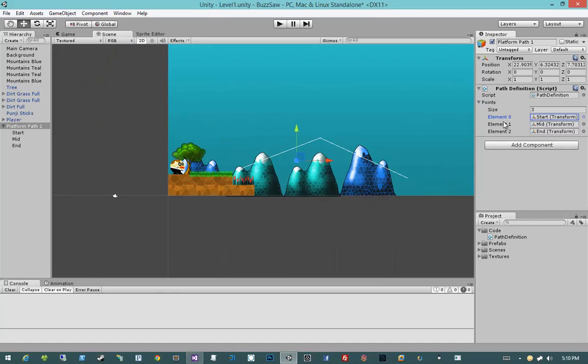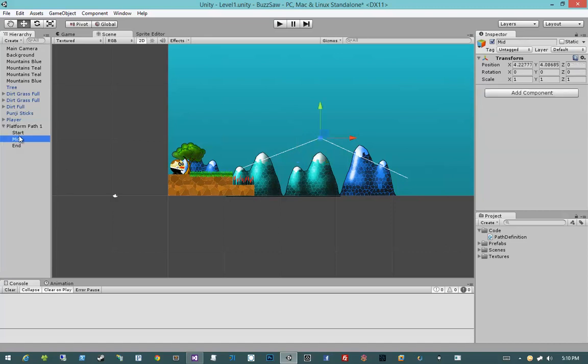So what we have now is an array of these transforms. When I click and drag an object onto a field that's expecting a component, it'll grab that component out of that object. What do I mean by that? Well, start, end, and mid are game objects, and all three of them have exactly one component, a transform component.